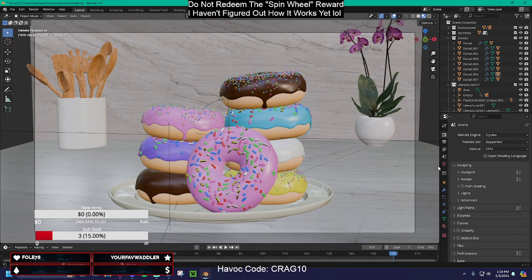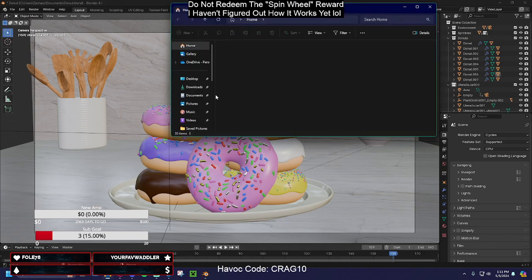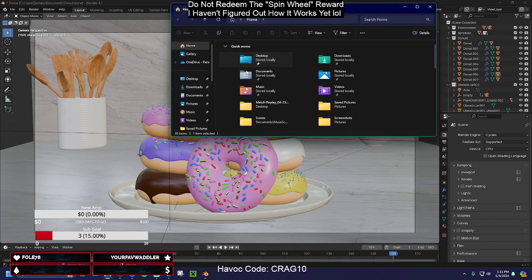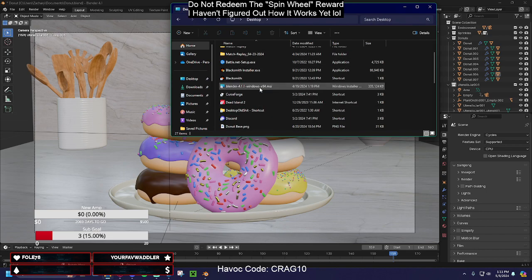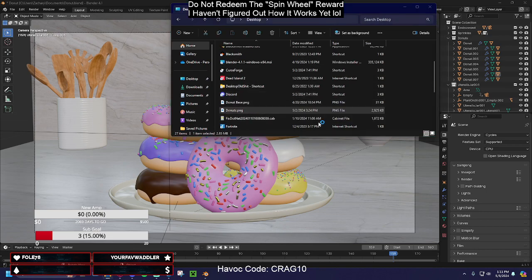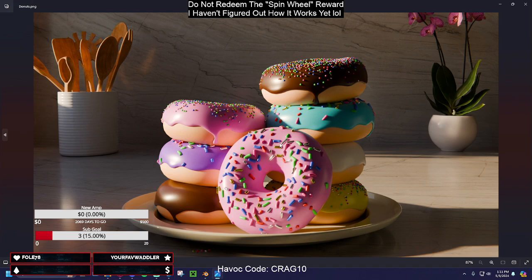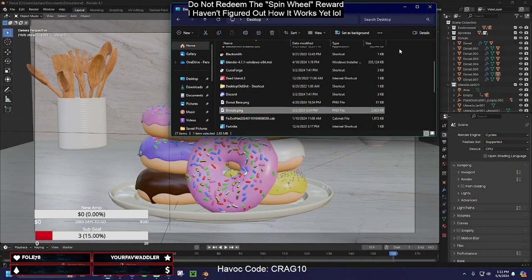I've already done this part. You hit F12 and it'll take you to an actual render of the image. Let me just open it up real quick. It is Donuts PNG. This is the image that I've rendered before. But we're not doing that.